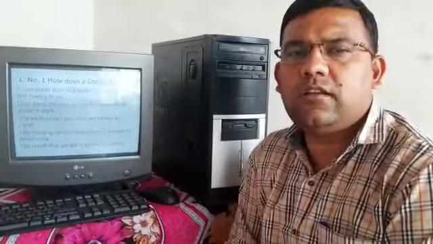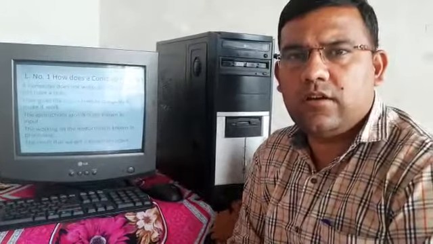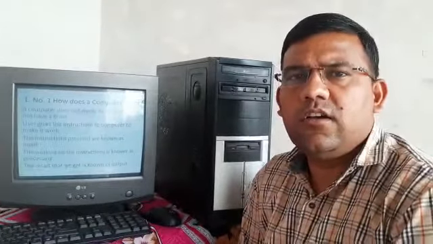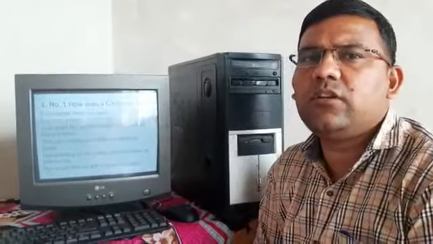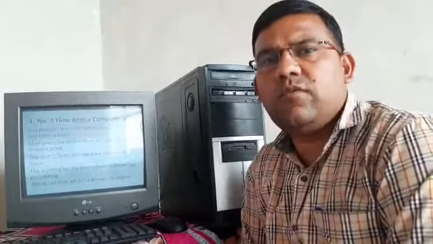Today we will see lesson number 1: How does a computer work? First, we will see the basic information about the computer. A computer is an electronic machine, which means it works on electricity. If the light is not there, we cannot work. It consists of three steps, and we will see that information now.